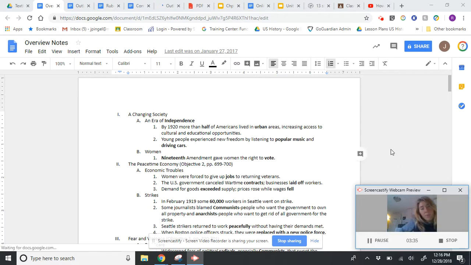Okay, so here's an example of an outline that I have created in the past. This is about the 1920s. Okay, so the first main idea was called A Changing Society, and actually in the textbook, that was the topic heading. And so the first main detail, like the first paragraph, was about an era of independence. And I knew that because that was in the very first sentence of the paragraph, which, remember, the very first sentence almost always contains the main idea. So I wrote an era of independence.